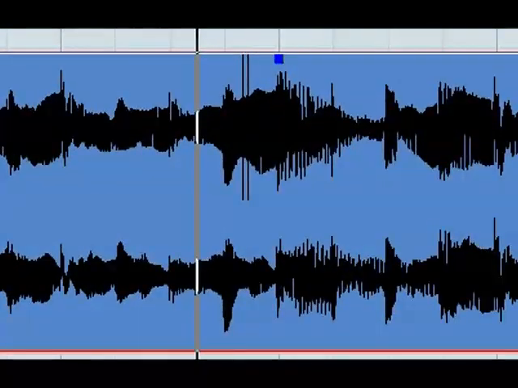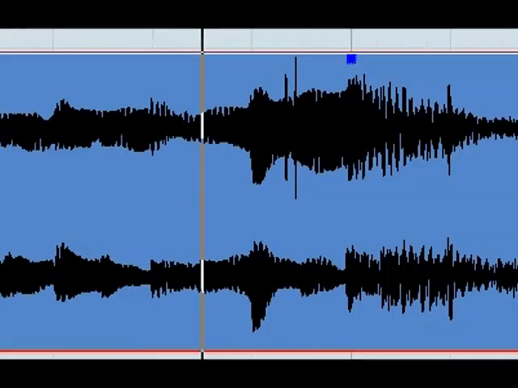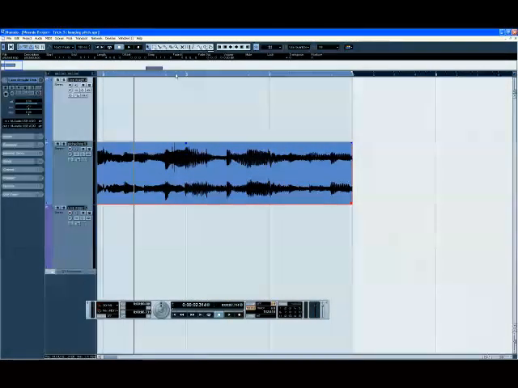Removing pops and clicks in the sample editor. You'll see right in the middle of my sample here, I have two little crackles. There's a quick and easy way in Cubase to get rid of those.